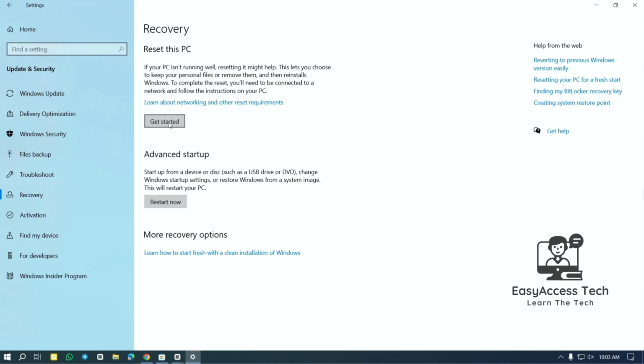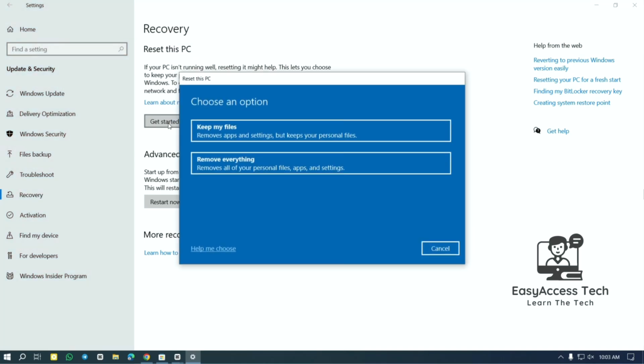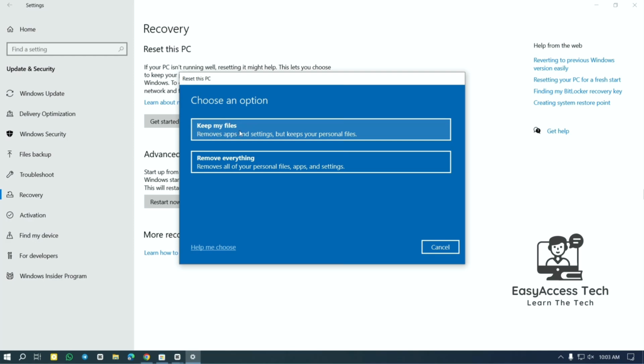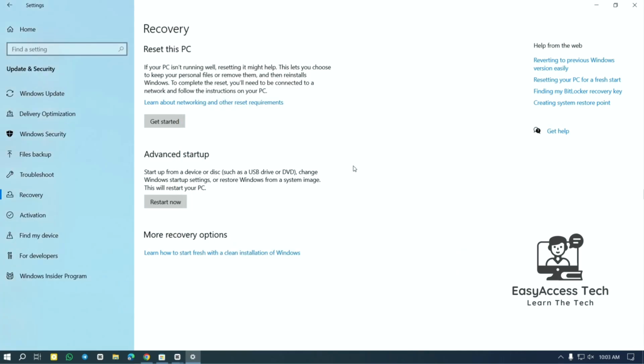Click on this. You can see there is the option Reset this PC. After this, you can select here Get started and click this one, Keep my files. Don't click on Remove everything, it will delete all your information. So click this one, Keep my files, and then it will take some time and your laptop will be restarted again. So that's it. This is how you can reset your laptop on Windows 10 or 11.